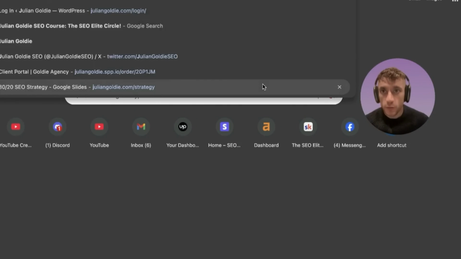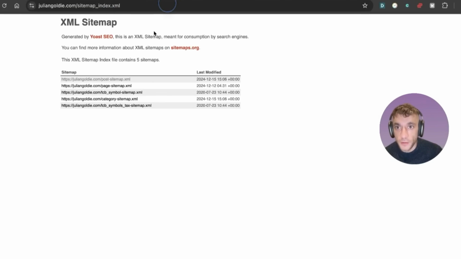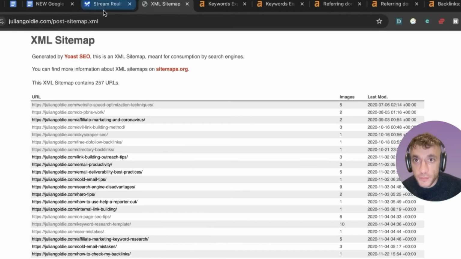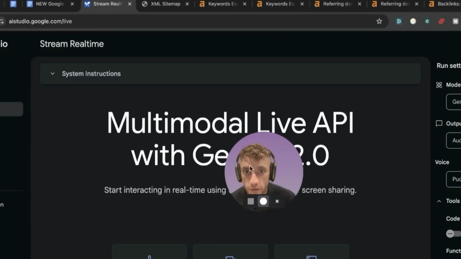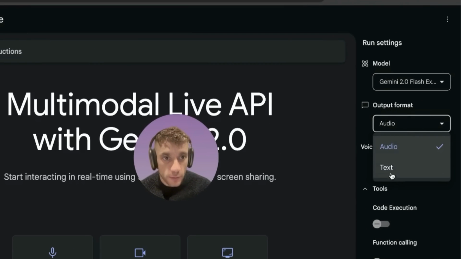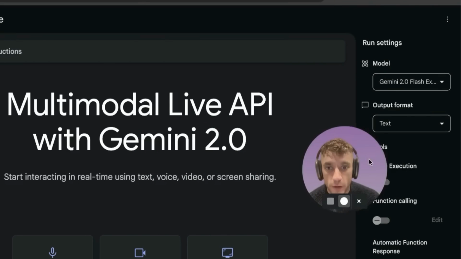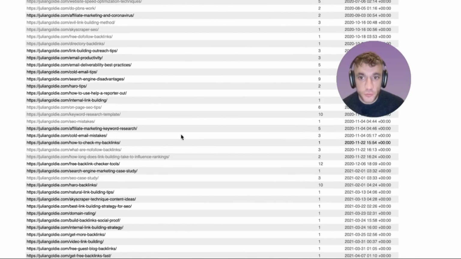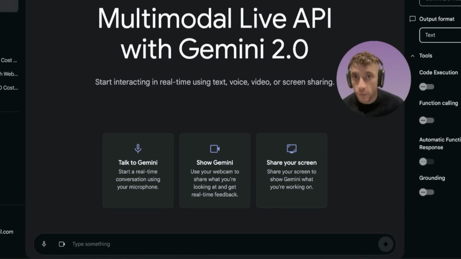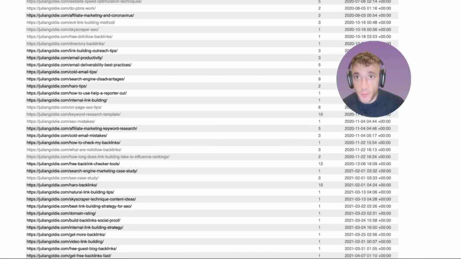So for example, what we could do is we can go to a sitemap like so, and inside the stream real-time option, I'm just going to start a new chat here. So let's refresh the page. And then I'm going to change the output format to text, right? And the reason for that is I actually want to take my screen recordings, but I don't want to get the audio back. I actually want to get text back, because I'll show you exactly why in a second, right?